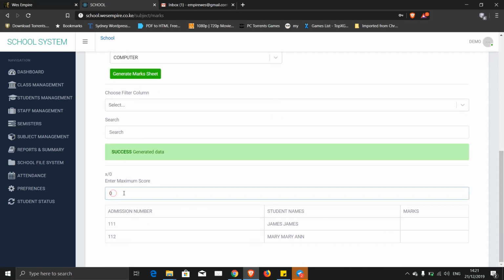So here, enter the maximum score. The maximum score is what your exam is out of. Let's say my opening exam is out of 50. So the first thing is to enter that, out of 50, and just click outside. As you do that, the system will update here. The maximum marks was updated. That's what it's telling you. Now you'll be able to enter the marks here.